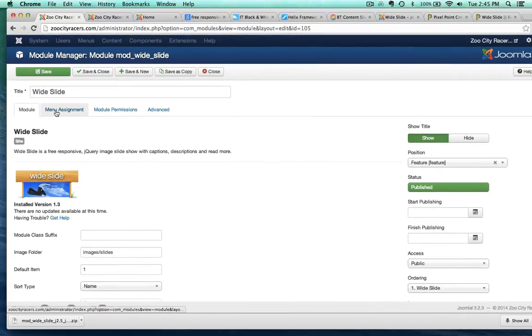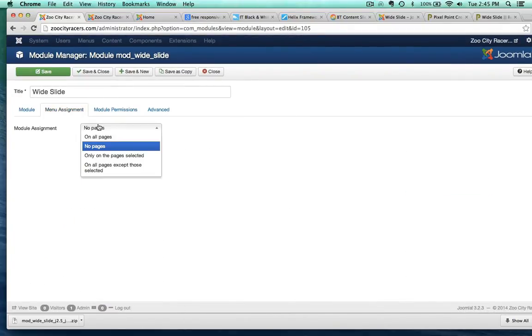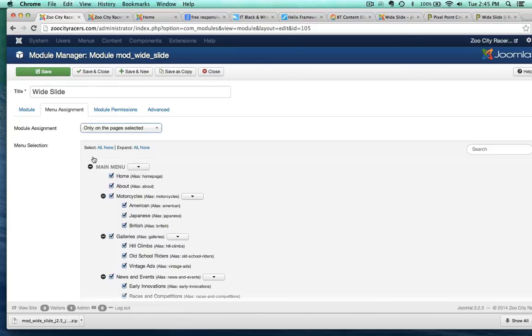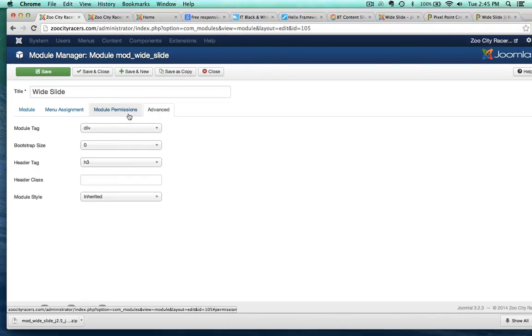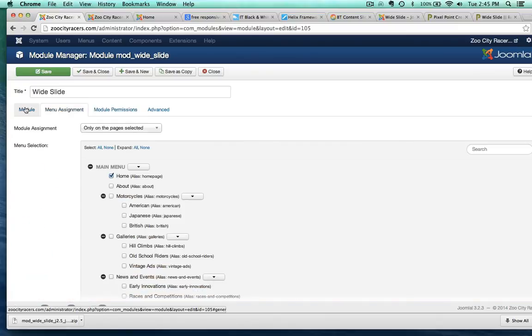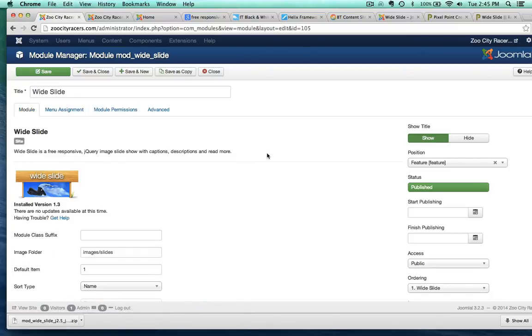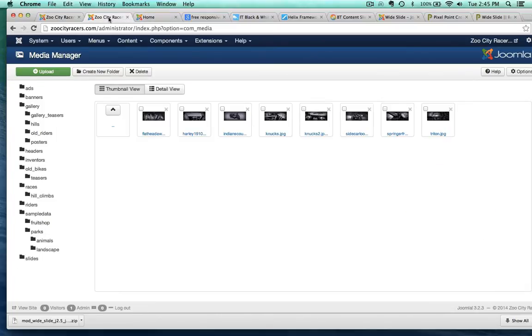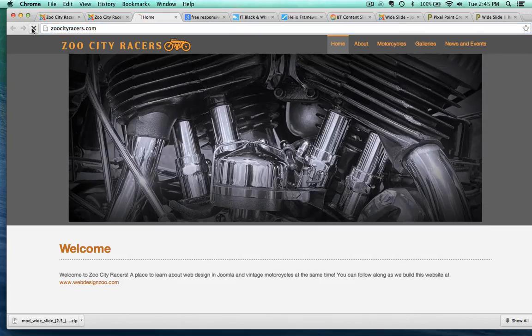Okay, so menu assignment, it's set to no pages. So we have to go ahead and put that on only the pages selected, and we'll select none here and then select home. Okay, we've done this before. And let's see what else here. Advanced and module permissions, let's just leave those all at default right now. And we'll go ahead and save. Okay, and come over here and refresh.